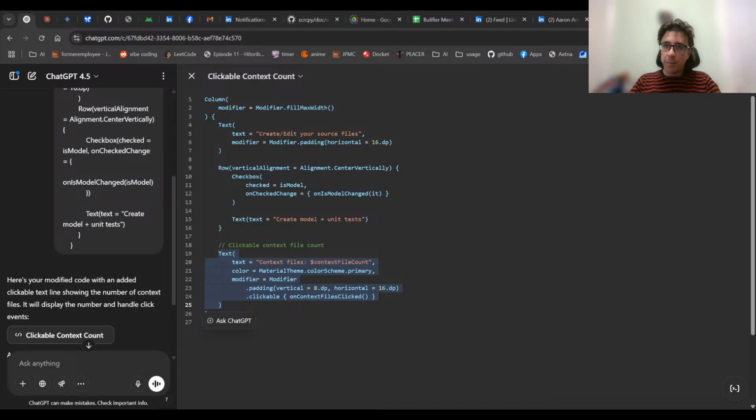now we are in the main screen. Main screen do have access to a model, to a view model. So here we will start building it up. So context file count. We can take it directly from a view model. No, it needs to be something bindable. And on context files clicked. So that will create us a pop-up.